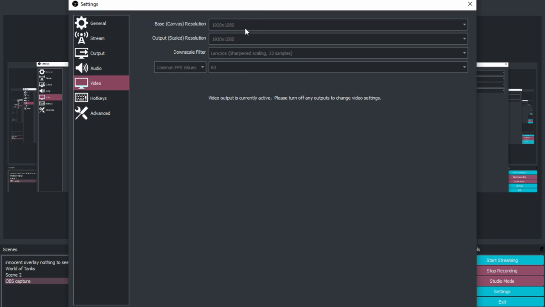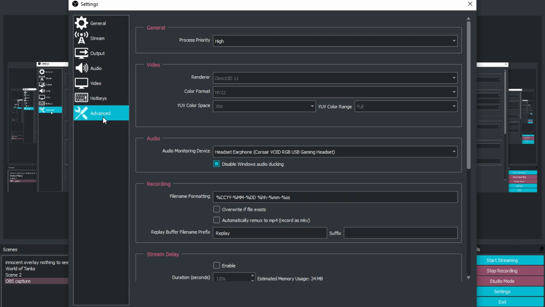You can input custom values for base and output resolutions, but that's only going to be for people with ultra-wide monitors or if you have a 4K monitor and you want to record at 4K. My process priority I have set at high, and my renderer at Direct3D 11, so DirectX 11. Color format NV12, highest quality, YUV color space at 709 and YUV color range at full, both the highest quality.